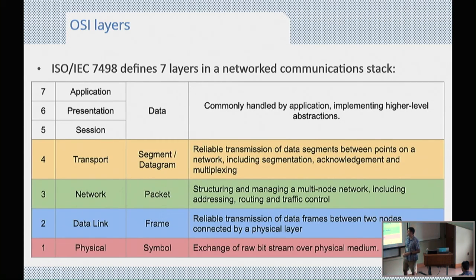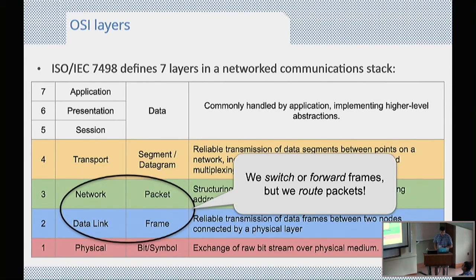The data link layer tries to do reliable transmission of data frames. So now you've got a concept of frames, chunks of data, between 2 nodes that are connected by this physical layer. Layer 3 tries to structure this and manages a multi-node network, so there are possibly multiple hops now, including addressing and routing and traffic control. Layer 4 tries to make this reliable and includes segmentation, acknowledgement, and multiplexing. So we're going to go through some of these in a little bit more detail. Some nomenclature: we talk about switching or forwarding frames, so layer 2 data, but we route packets at layer 3.